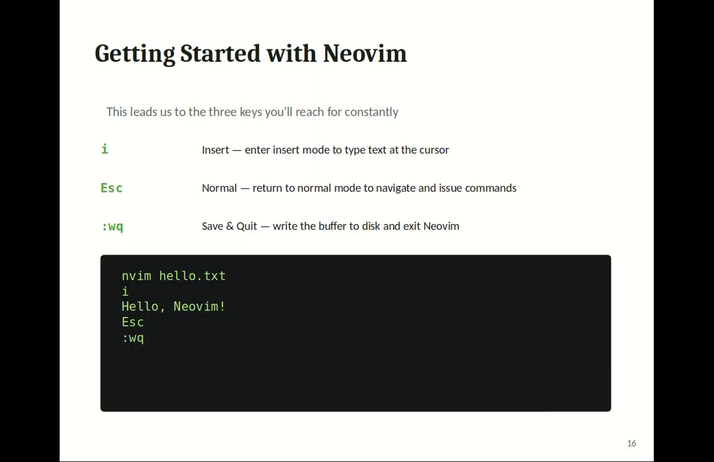Getting started with Neovim. This leads us to the three keys you will reach for constantly. i: insert, enter insert mode to type text at the cursor. Escape: normal, return to normal mode to navigate and issue commands. :wq: save and quit, write the buffer to disk and exit Neovim.